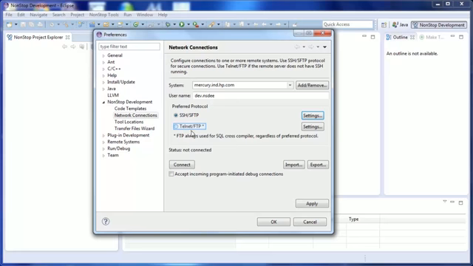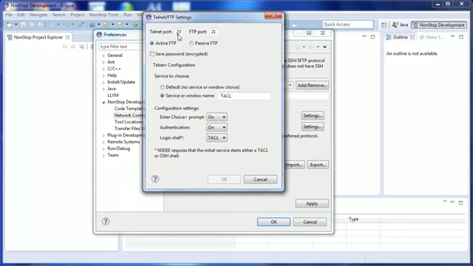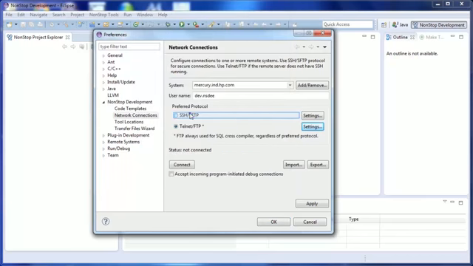Similarly, you have configuration settings for Telnet and FTP. These are the default ports for Telnet and FTP respectively. For Telnet and FTP connection, there is a save password option available. The password is encrypted before storing. You can customize your Telnet settings here. Let's select the SSH SFTP protocol for our connection.